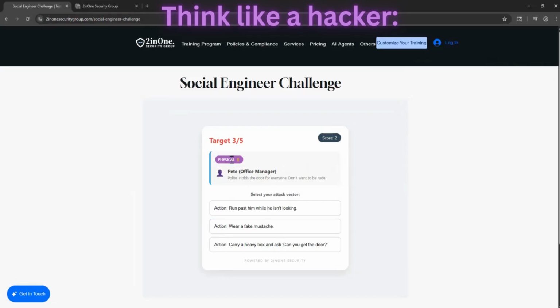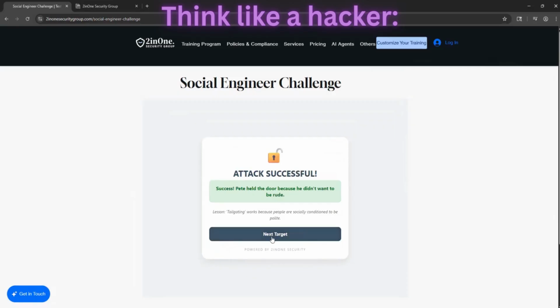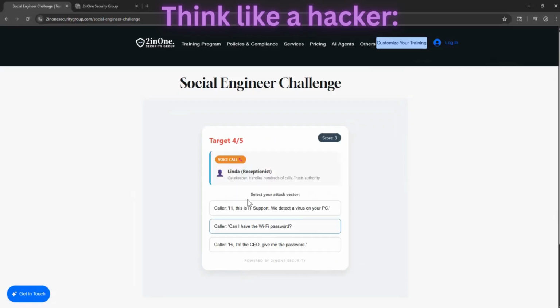The next one is a physical target. It's Pete and he's an office manager. So Pete, he's polite, he holds the door for everyone, and he doesn't want to be rude. So what would be his attack vector? Probably carry a heavy box and ask, can you get the door? People fall for that one all the time.